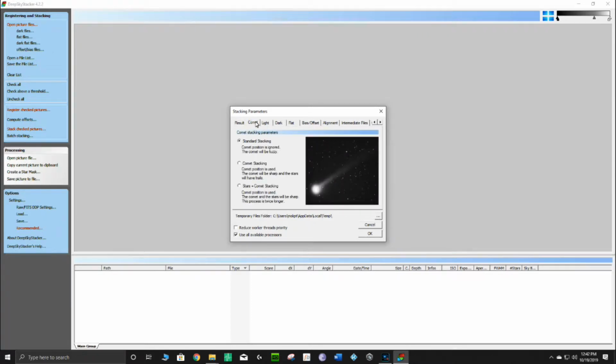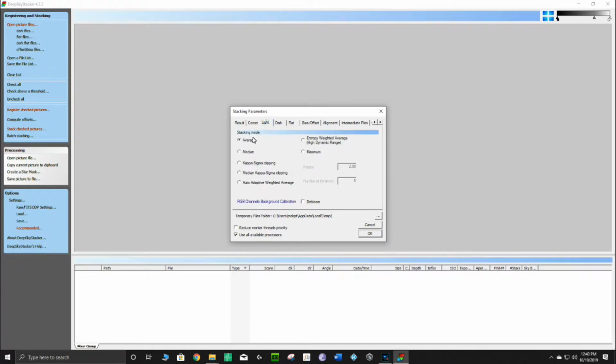You can do comet imaging. Right now I just have it on standard. I very rarely get to shoot comets. Lights, just have them on average. Use all processors. That's all that's checked. Dark, average. Hot pixel detection and removal, and dark optimization.